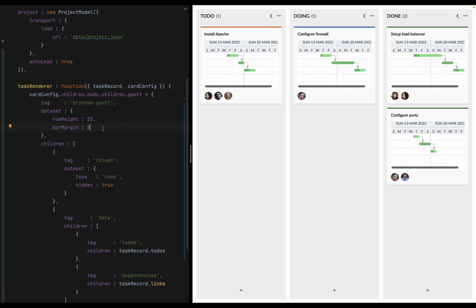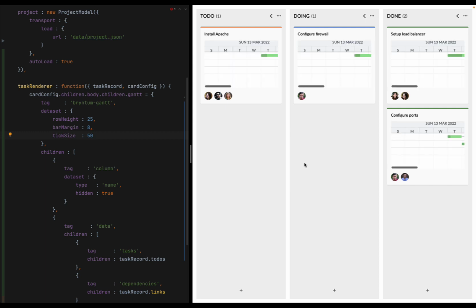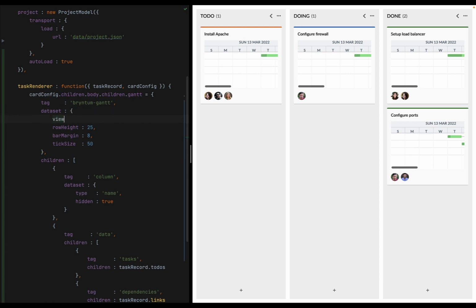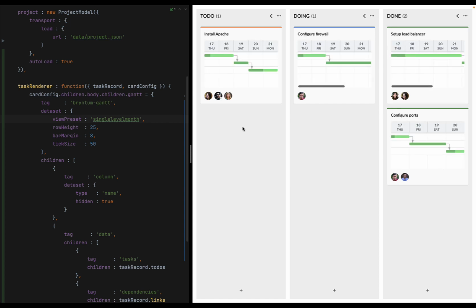And I also think that the ticks are a bit too tiny, so we could use the horizontal space a bit more. So let's grow the tick size a bit. Yeah, okay. And then we have a preset defined, which uses just the one header row. So that's going to be single level month. All right, so I think that's a bit nicer to look at already.